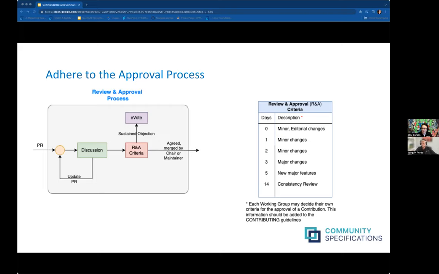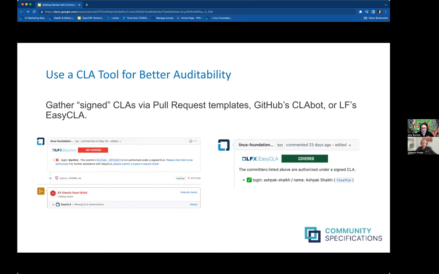And I see that we are already at the end of the time. So if we go to the next slide, this is where we mention the CLA. We have the option to just mention it in a document, we have the option to insert it in a pull request template, or we have the option to bring in the bots. As you can see there, there are two, CLA and EasyCLA bot.